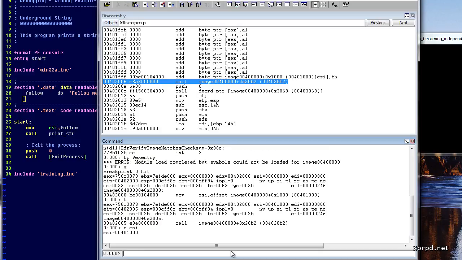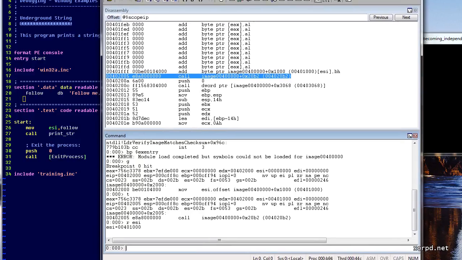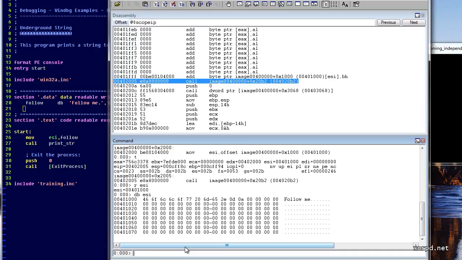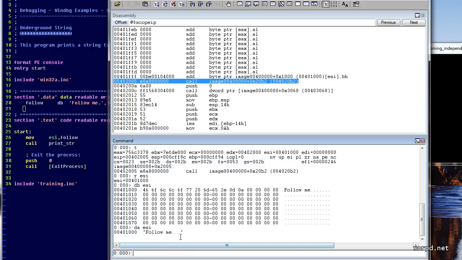We can check the value of ESI and we get this number, which points to the follow string or maybe to the beginning of the data section. Those two things are just the same. Let's see the contents of the memory at location ESI. We use the db command. We can see the string here, and this is the ASCII representation of the string. Just as a side note, we could use instead da, which stands for display ASCII. Then we would only get the string.